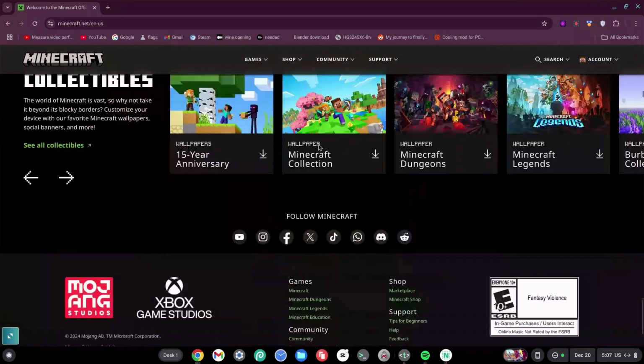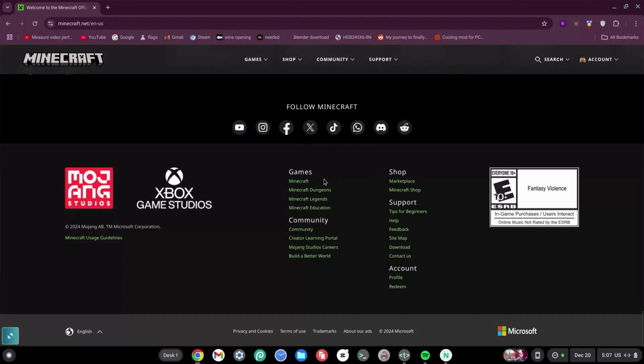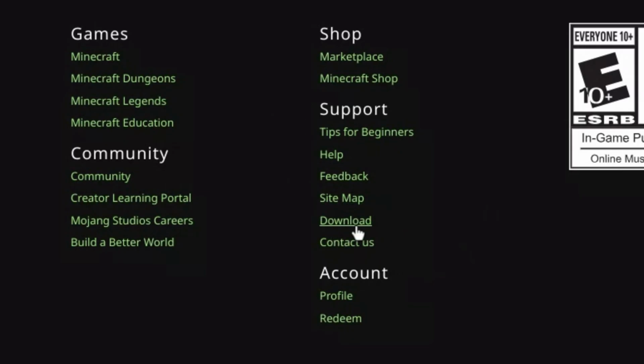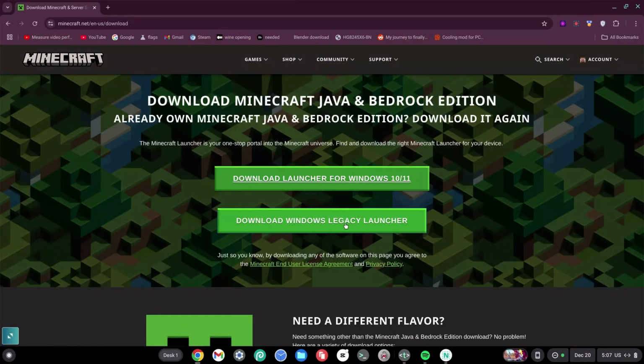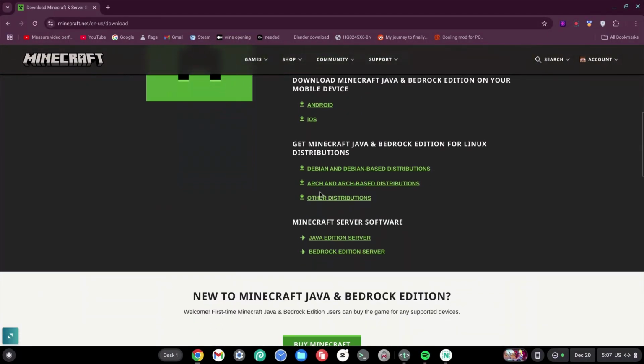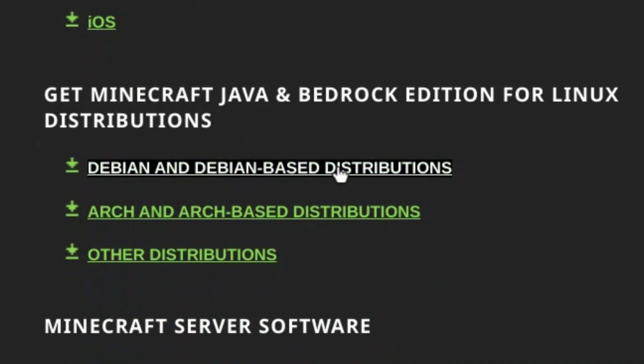Now, once at the bottom of the page, you're going to see it gives you categories, games, communities, shops, support, and account. Now, go ahead and click on downloads right under the support section. Excellent. Now, once here, go ahead and scroll down once again and look for the Debian and Debian-based distributions.